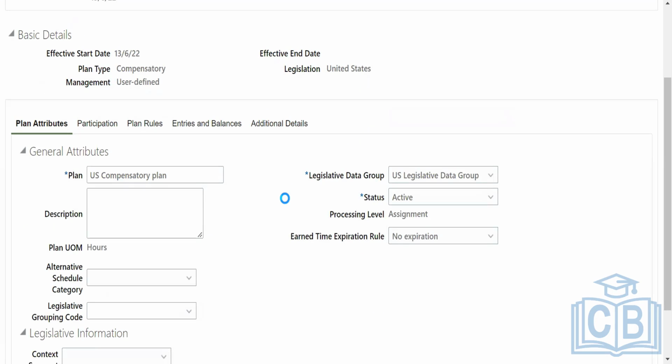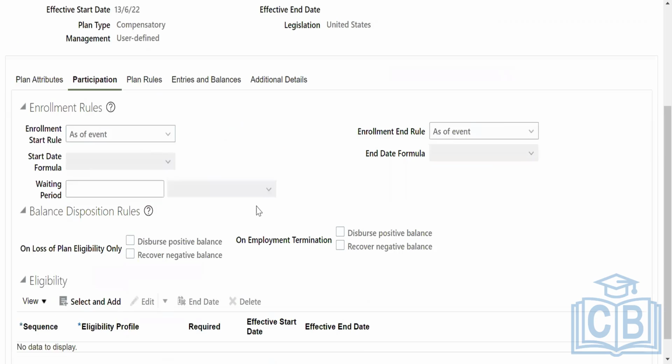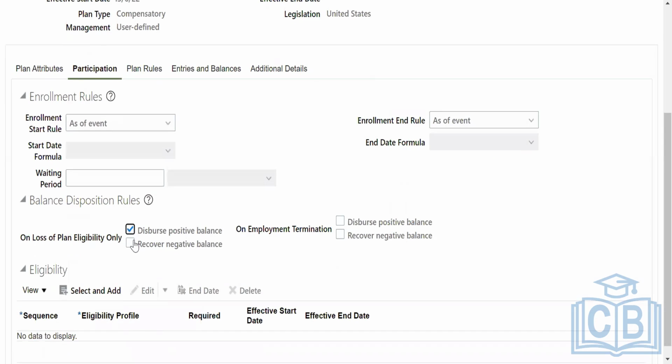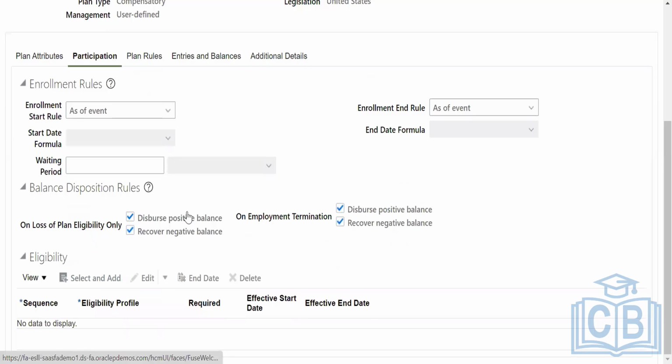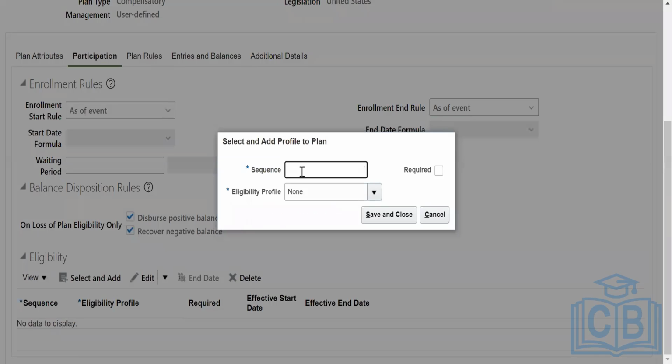Participation. What is participation plan? Select eligibility profile. I have just created it. Select your own.